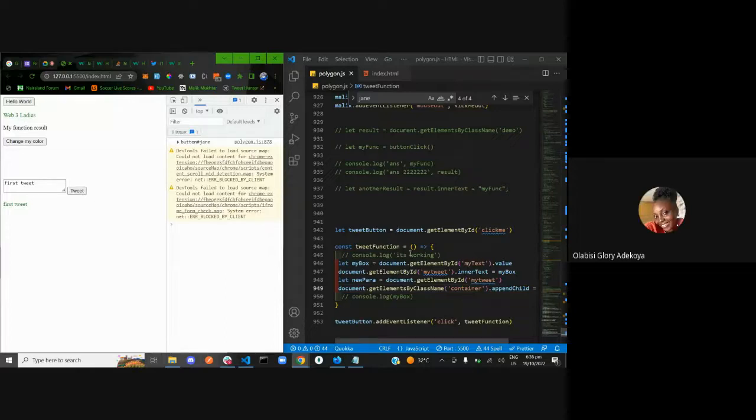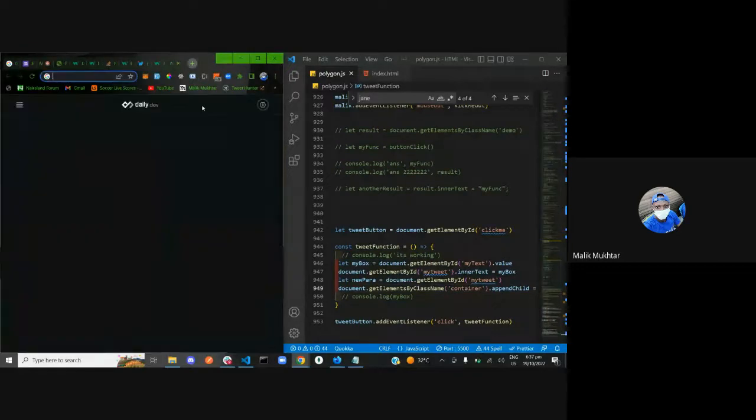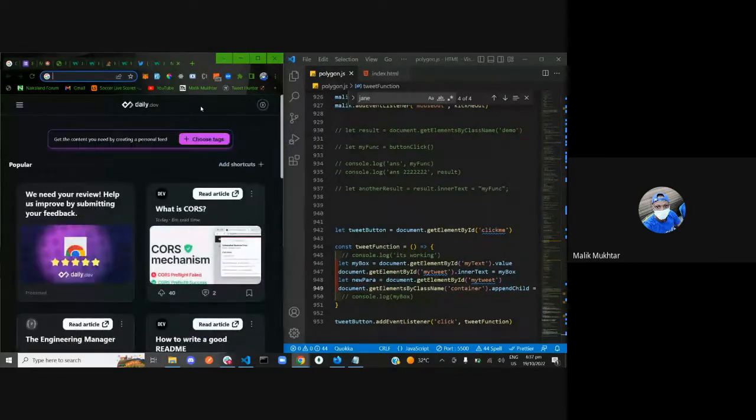Please, what's the difference between document.querySelector and querySelectorAll? Okay, yeah, querySelector is going to select a particular element, the ID you're going to give it. Then querySelectorAll is going to select all.